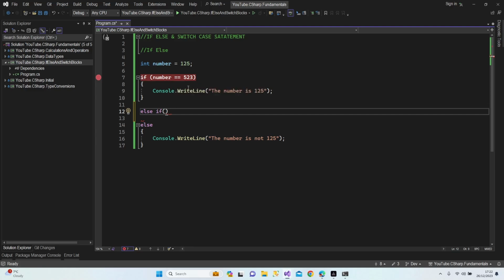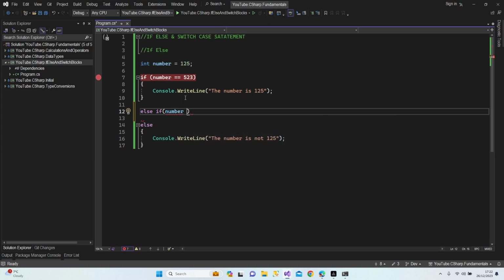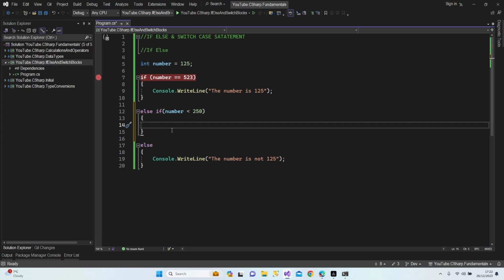So what does this mean? If this number 523 equals 543, this statement is going to work. But if the number is, for example, lesser than 125, let's make it 250, this statement is going to work.